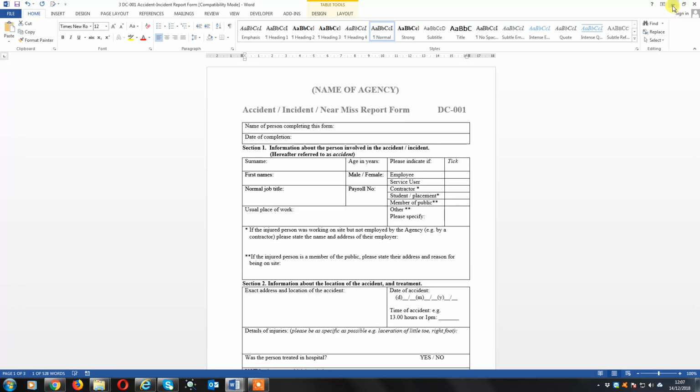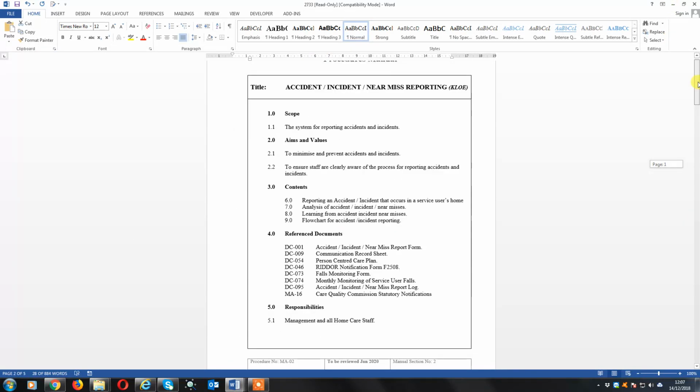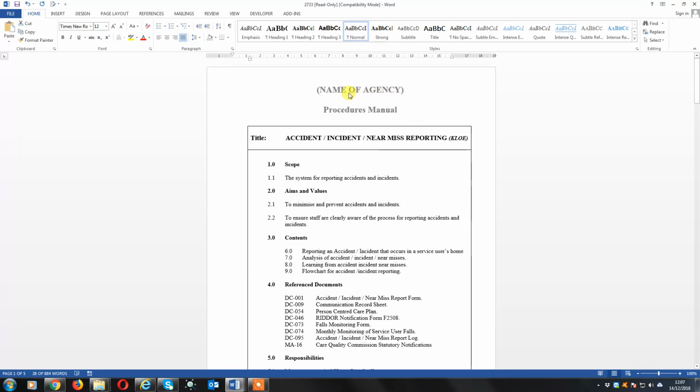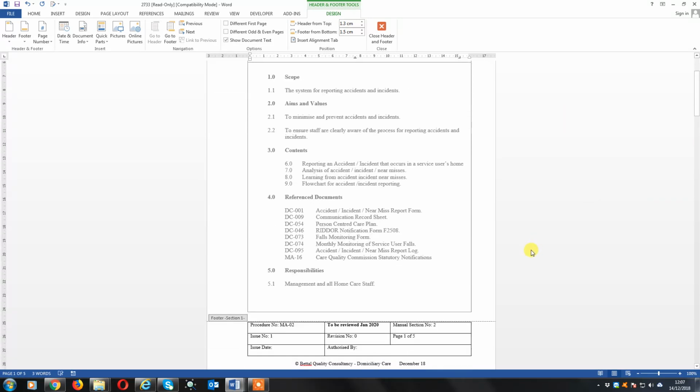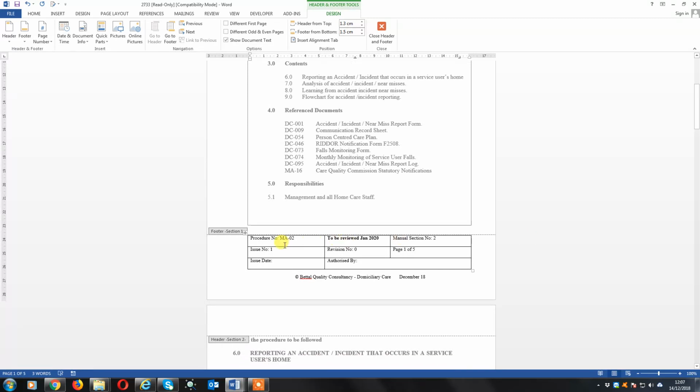So I'm just going to minimize this and do a little bit of housekeeping if I can, which is what I call, if you decide to go ahead with us, we have this text at the top of every document, name of agency in brackets in capitals. We put out a find and replace, we have software, and we put your company name on the top. Now we have a little grid at the bottom of this document.